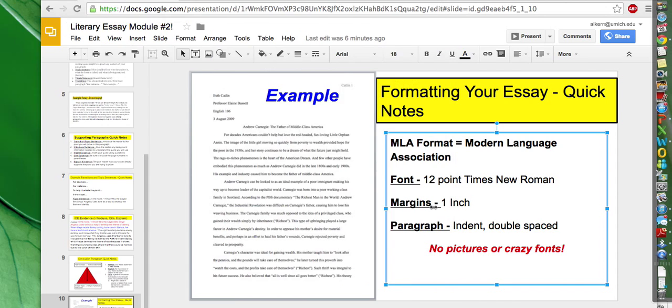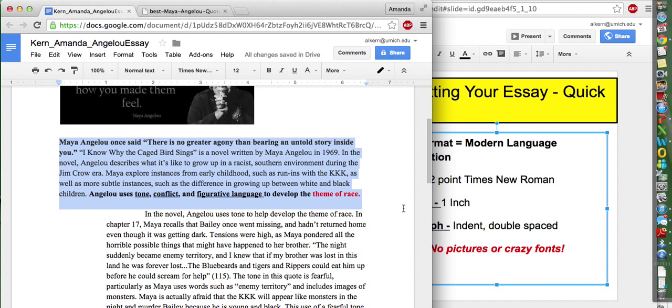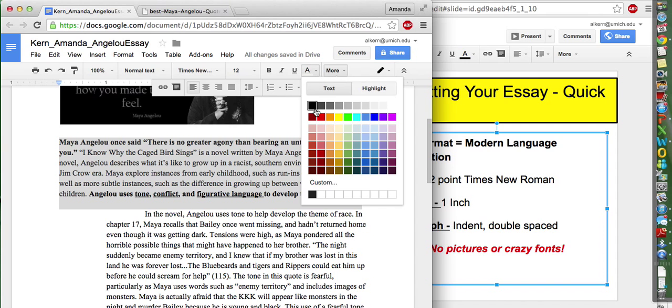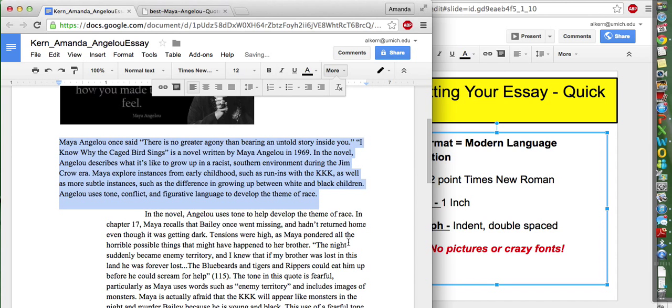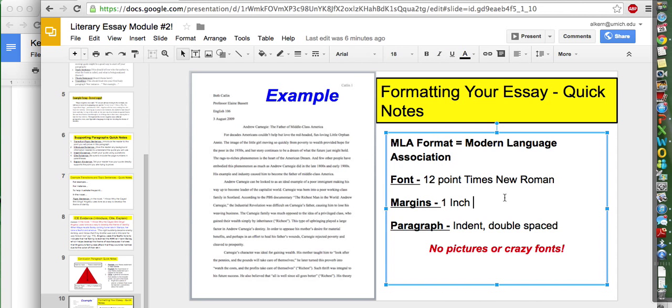Now the other thing that's kind of funky about my essay is that there are some different colors being used. Some things are underlined, some things are bold. We want to make sure that nothing is bold and nothing is underlined and everything is black. So I'm going to change my color to black, make sure that nothing is underlined, and make sure that nothing is in bold.